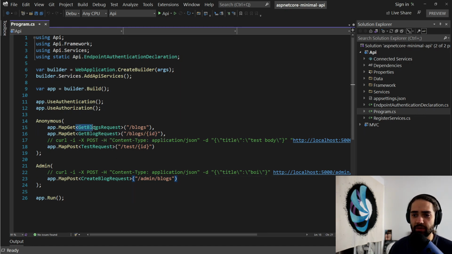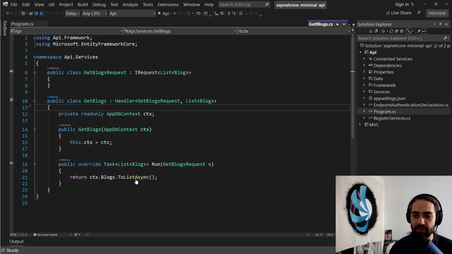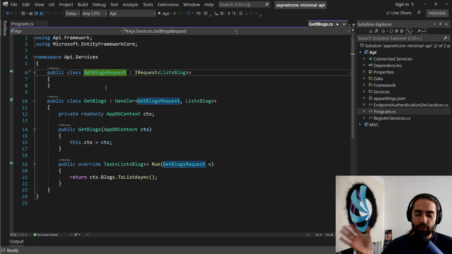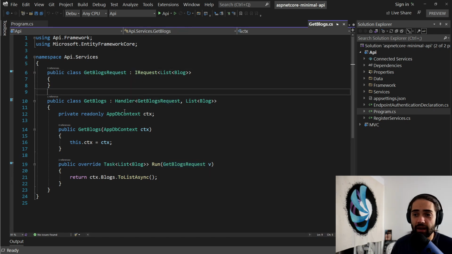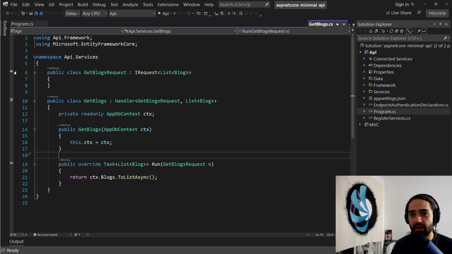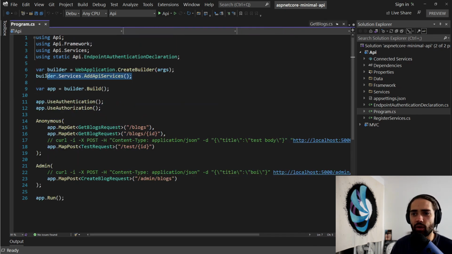First, let's dive into the get blogs request. Here's the request file, and here's the handler for this request. If you've used Mediator before, this is essentially the idea copied from there, and I find it very fitting. I have a blog request and then I handle it, and you see there is dependency injection in here. Now you can get a sense of the idea of what is in this AddApiServices.